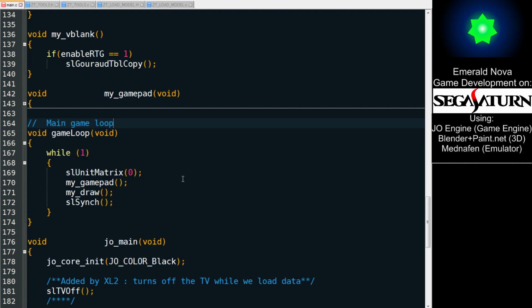Loop. So 1 is question mark, 2 is input, and then 3 is draw, and then 4 is again question mark. Now let me just put that at the end. That's not a question mark. Draw and question mark. Okay, so this is just the main game loop.